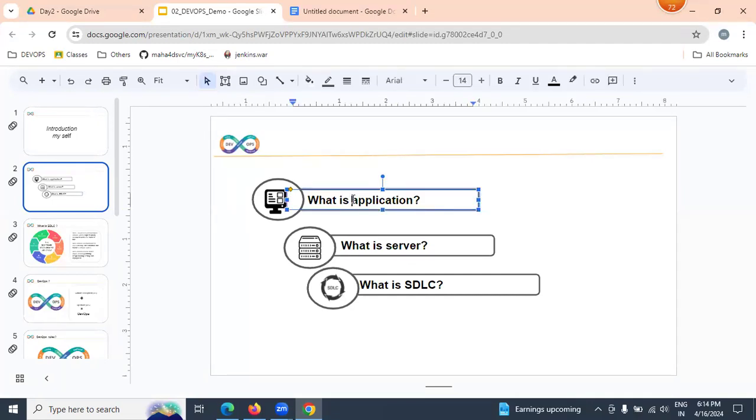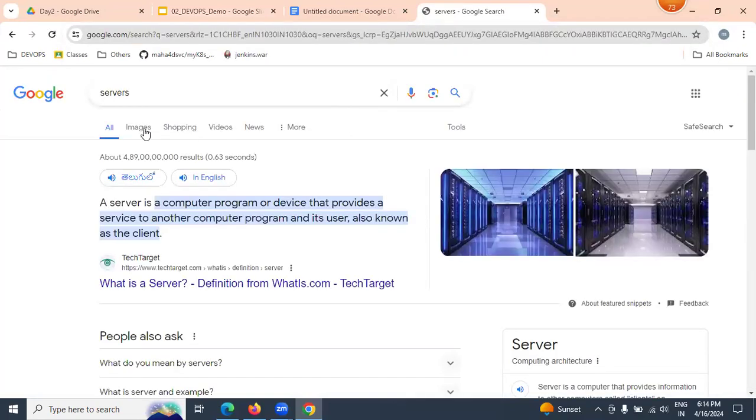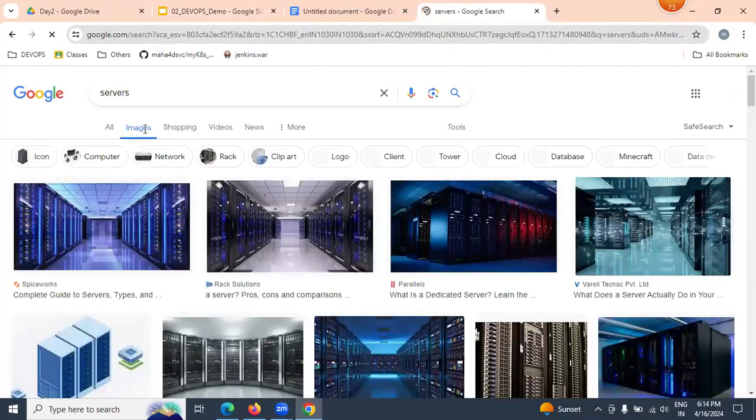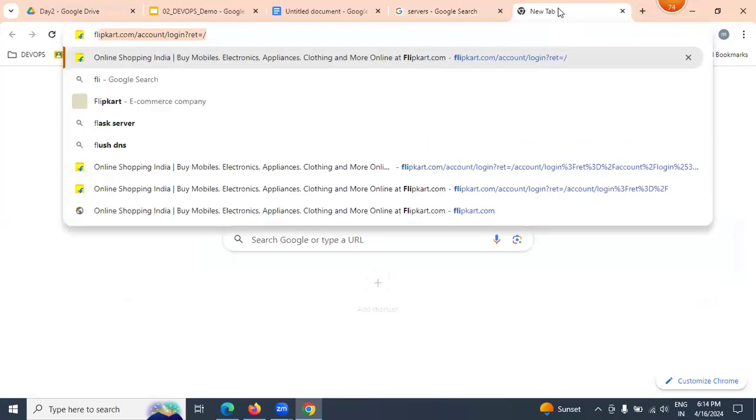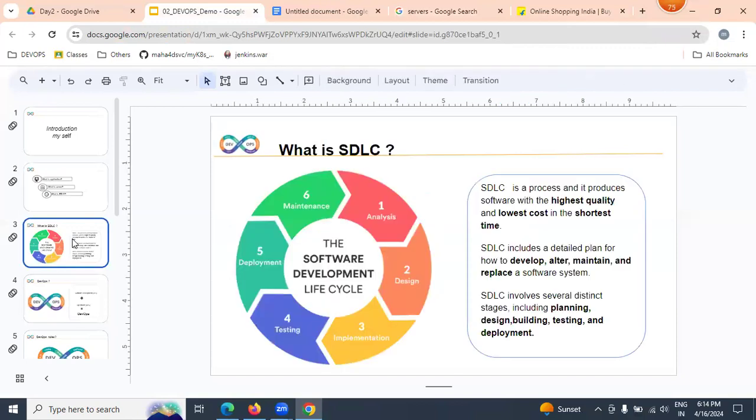What is an application? Application is nothing but the working software, which is written in any programming language like Java, .NET, Python. We call that an application. That application is placed on the server side. Once it is placed on the server side, we can access it over the internet as a website like Flipkart or Amazon, BookMyShow.